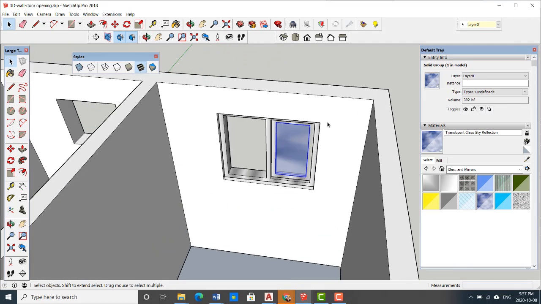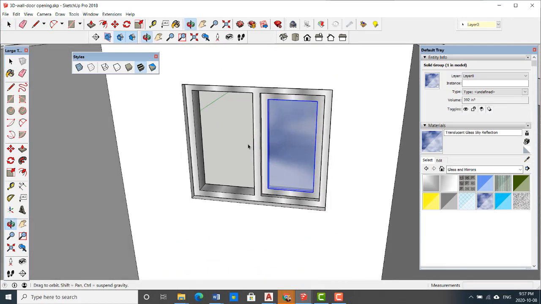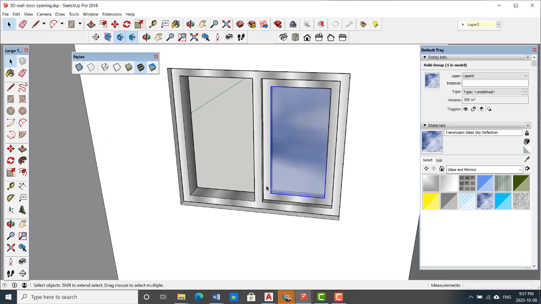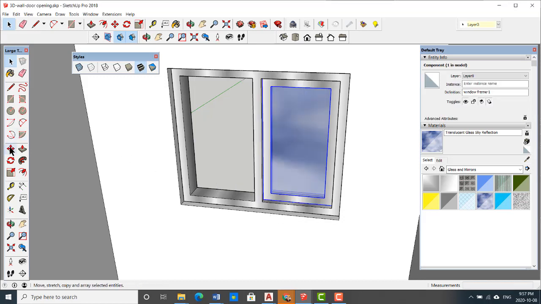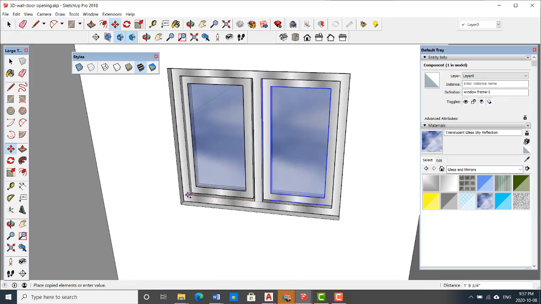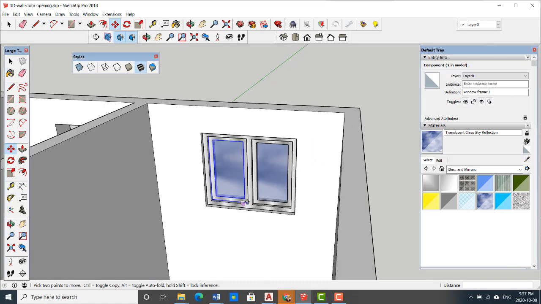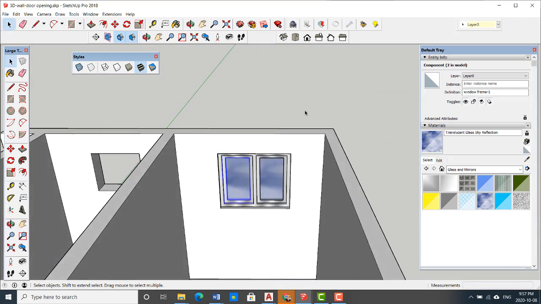Next step, because I have another one exactly the same size, I press Ctrl, select both of them, right click and make a component. I name it window frame, maybe window frame 1, maybe you have more than one. Then create. Then I go to the move tool, grab this corner, press Ctrl and put it there. Now I'm done with this window.